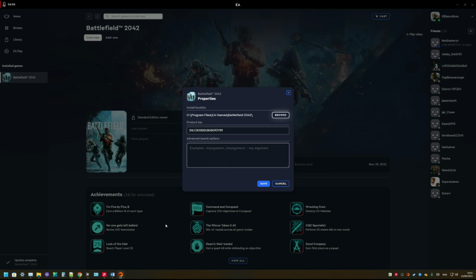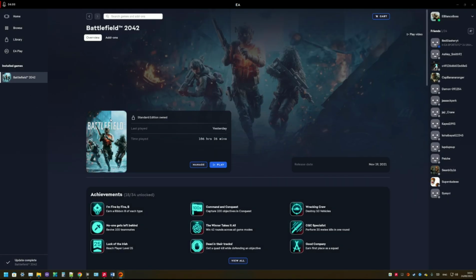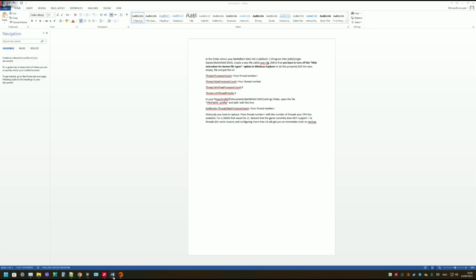After that, you can launch the game, and then you will notice that the CPU usage has gone down, and the game is using more cores and threads in your gameplay. So you should notice less CPU usage and better performance. So yeah, that should resolve the CPU bottleneck that you have. I'm going to put these lines in the description, so you can just copy and paste them and then change them yourself.